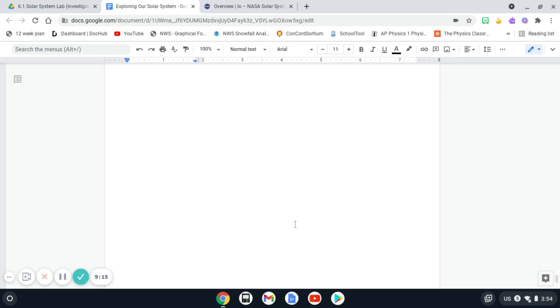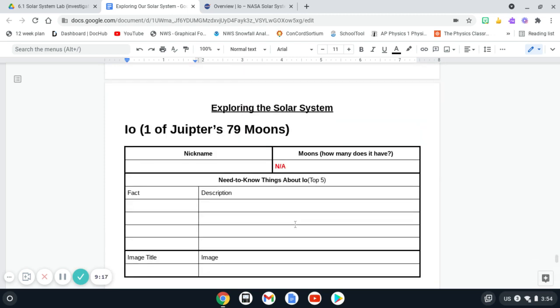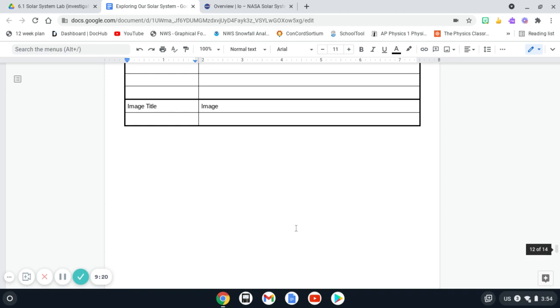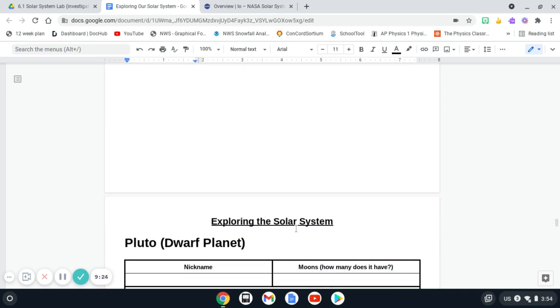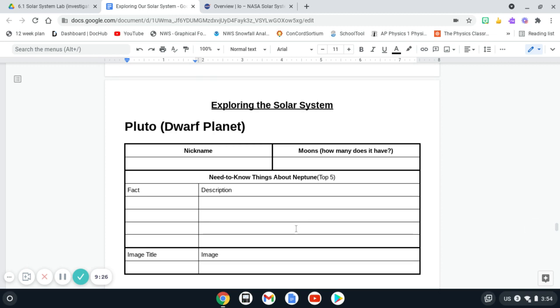Okay, so there's a blank page right at the end, so it's not a total of 14 pages. We're going to finish up with one moon from Jupiter and one moon, our moon here from Earth, on top of just looking at dwarf planets. One dwarf planet, the most famous one, which is Pluto.